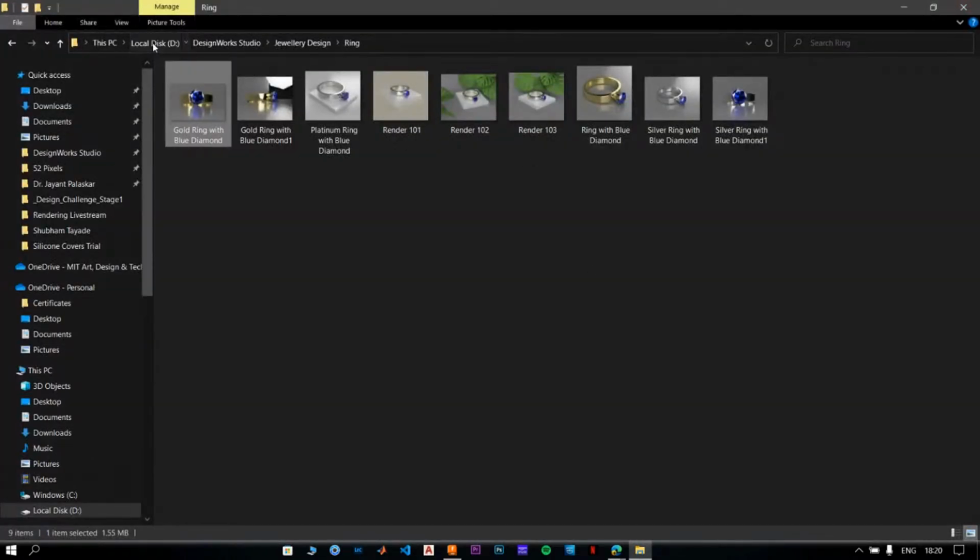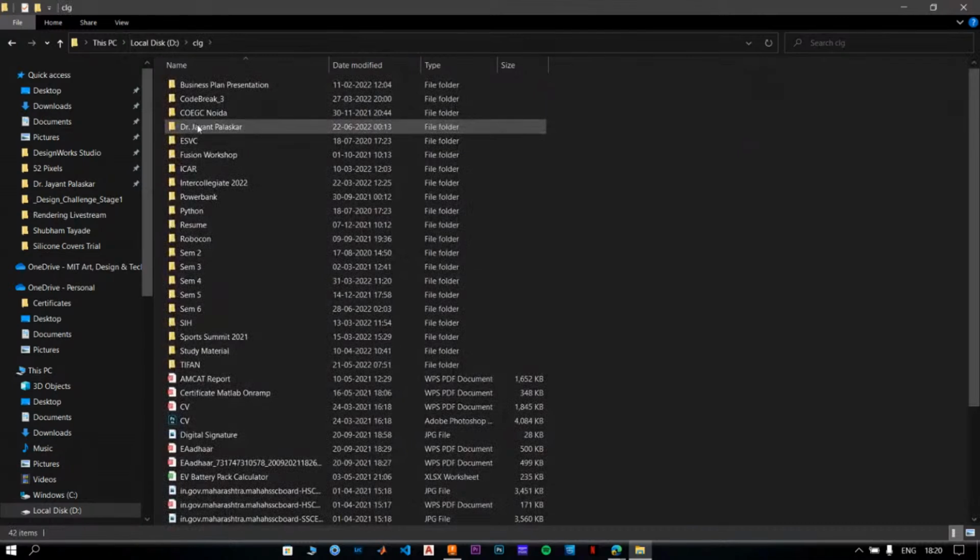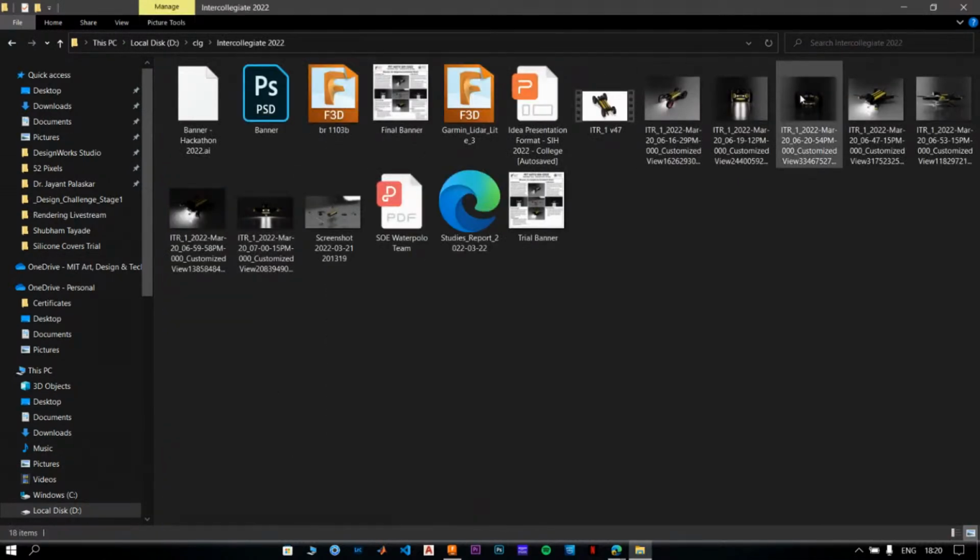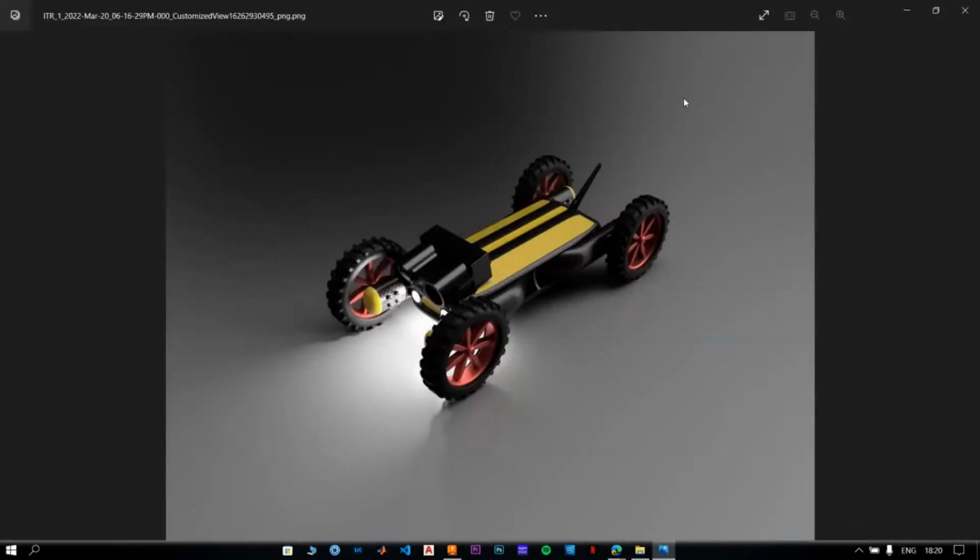So these are certain renders that I wanted to show to all of you guys, and I wanted to motivate all of you to make renders something like this. Also, one of my designs which I rendered again in Fusion 360 looks something like this.